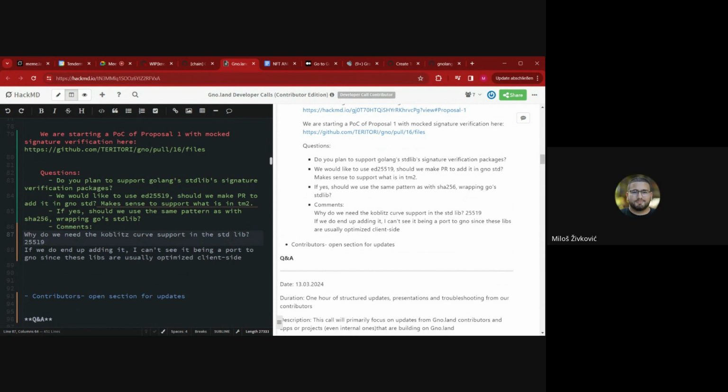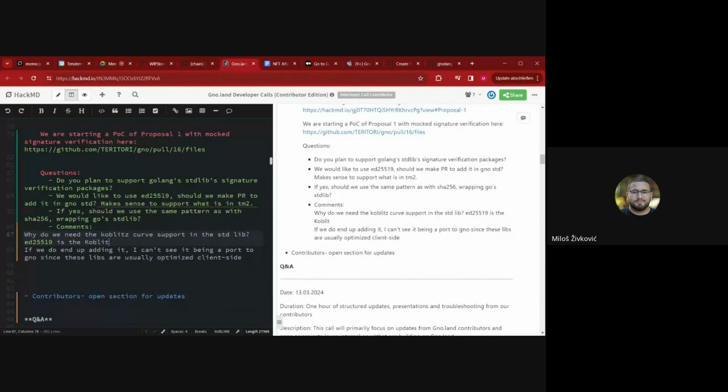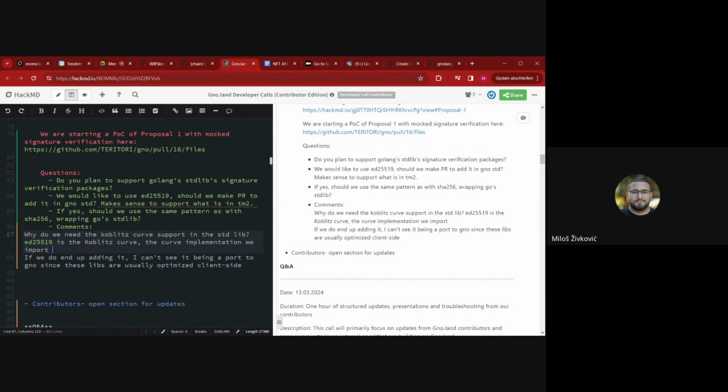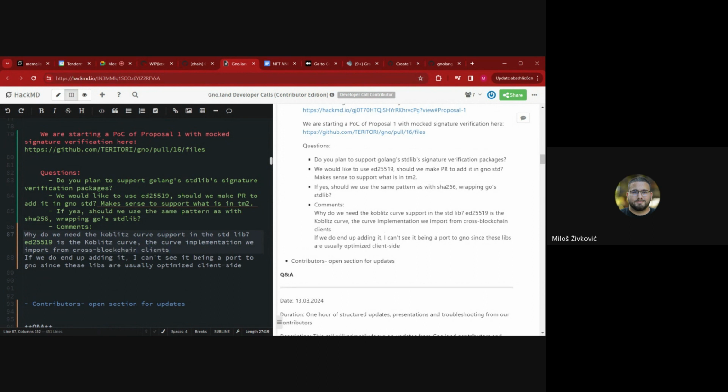Internally, I'm not sure what kind of implementation we use, like what package implementation it is. I think the actual curve implementation is something we import from BTC EC, the library that's used across blockchain clients. And this has a C under the hood, right? Implementation. We can look into it, no worries.